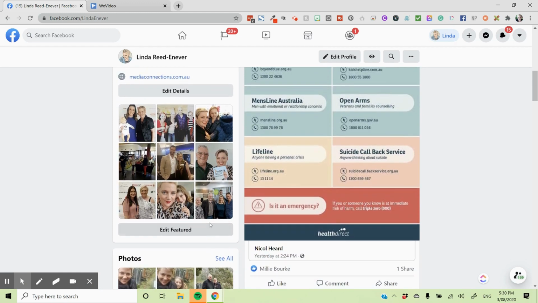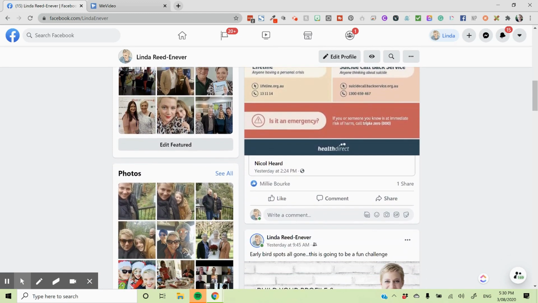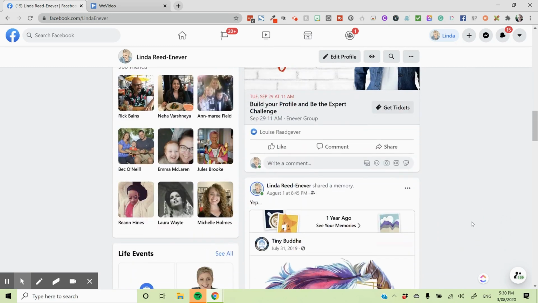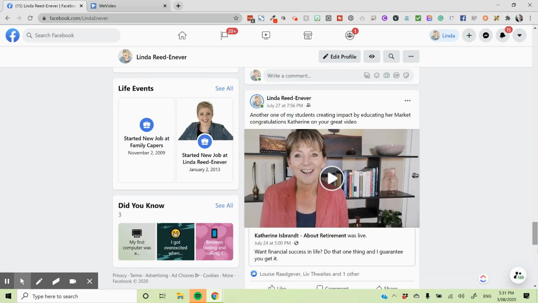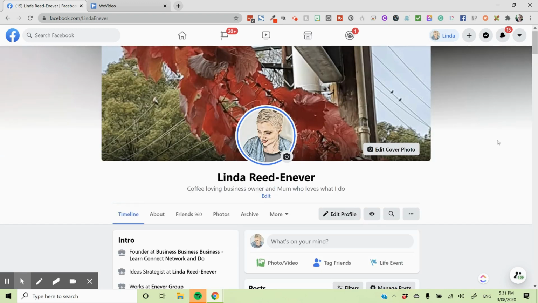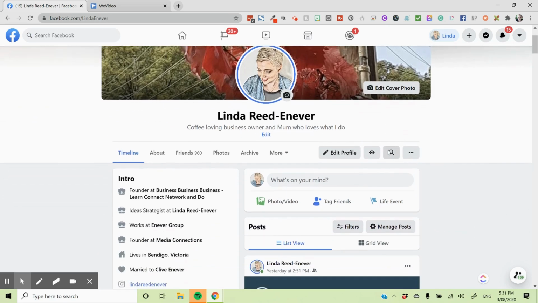That's been done in some other tutorials, and I'll go through optimizing profiles a little bit later. Any other photos, friends lists, life events, all of those things are there. So that's your personal profile. Lots of extra white space when it comes to those areas.